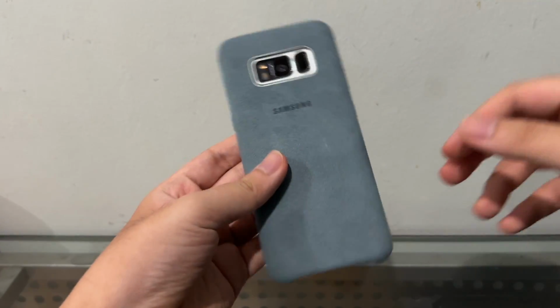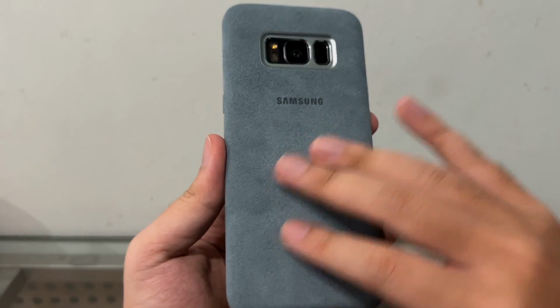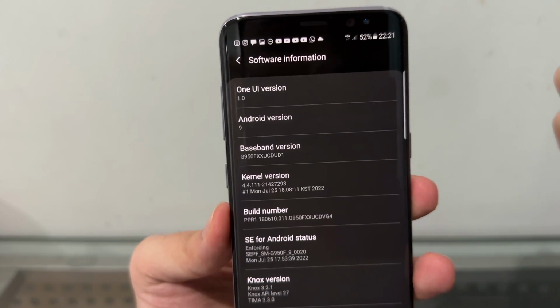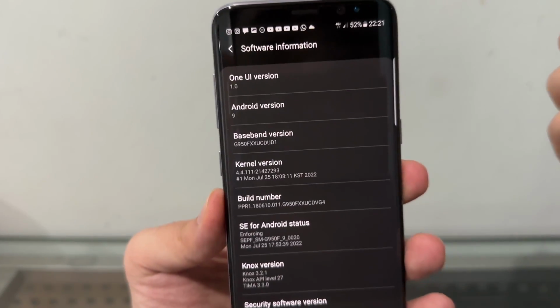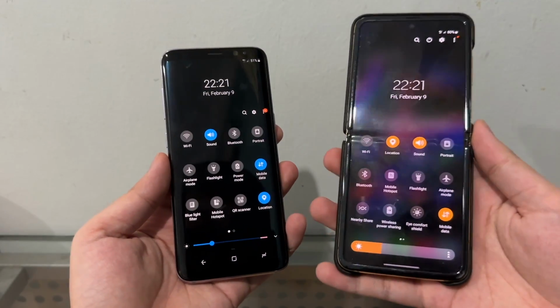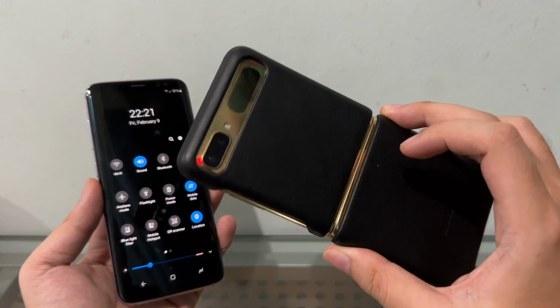So in this video, here we have this Samsung Galaxy S8 with this nice Alcantara case that feels so nice, huh? As you can see here, running Android One UI 1.0 with Android 9. The big difference here is One UI 1.0 and this is 5.1.1. I mean, there is One UI 6, but One UI 6 is not available for this original Z Flip, right?